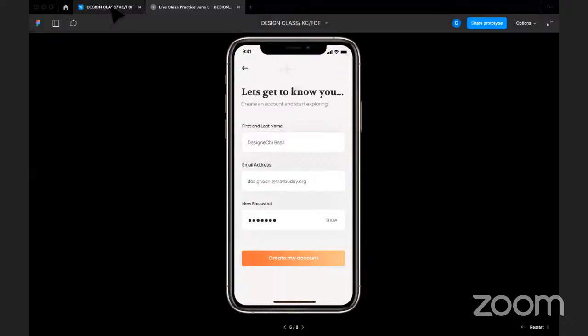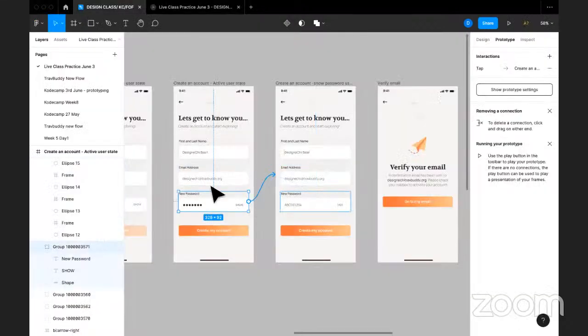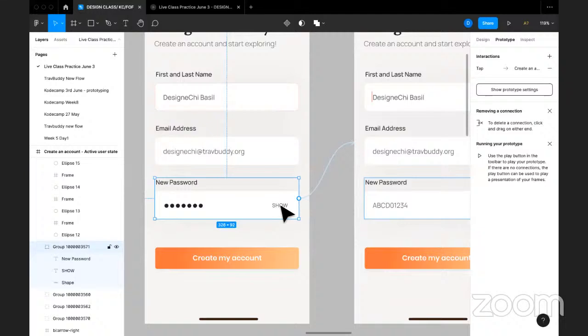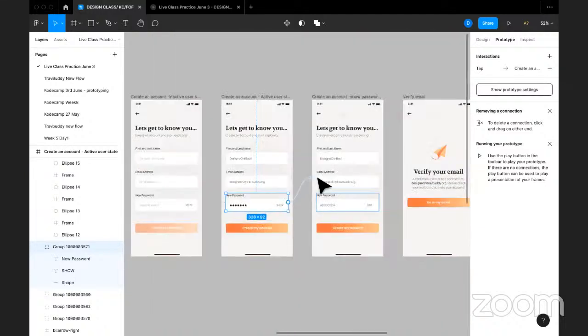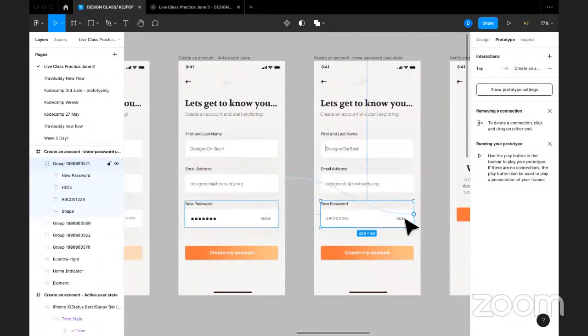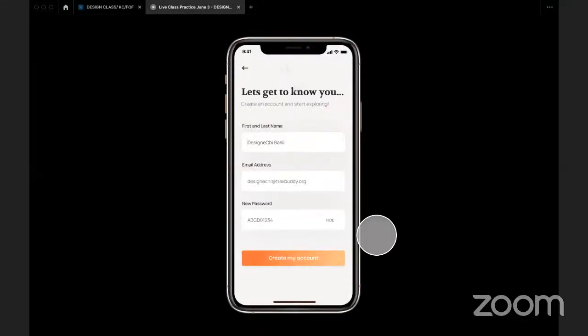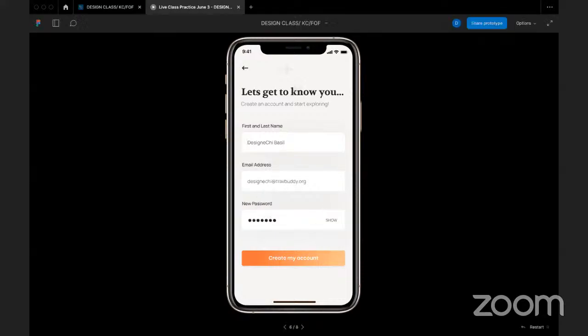So what I did was that I took this little baby. I did not select the whole frame. I selected just what I wanted to transition. So if users tap on new password or tap on show, for example, I want them to see the show and hide feature. Okay, so it takes them to this screen, and if they tap on the hide, it will return to this other screen, which is what just happened here. So hide and then show.